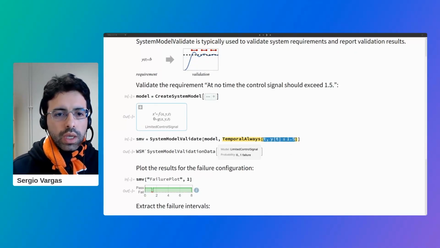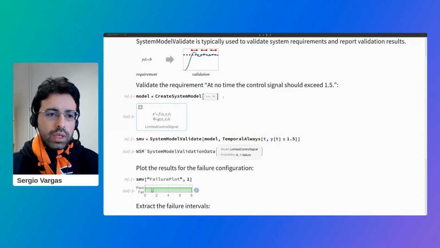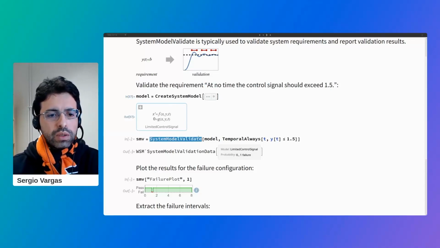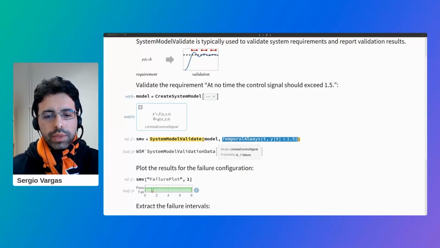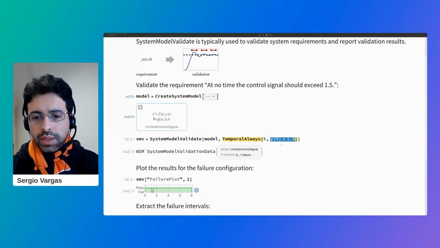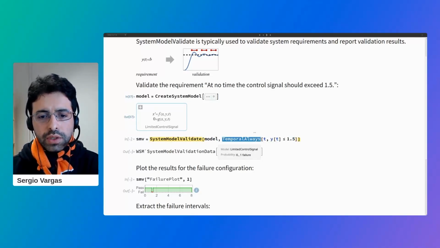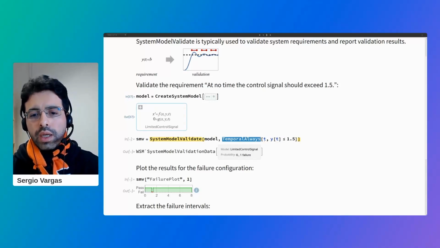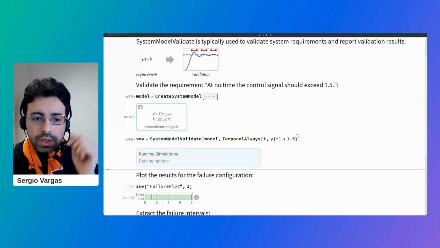So for instance, let's start with something simple. Let's start with at no time the control signal should exceed 1.5. So here I have my model. And here I have my call to system model validate. System model validate is just going to pick either your model or your simulation results, and then you're just going to pick your requirement. In this particular case, we're passing directly the inequality. We're just wrapping it in a function that we call temporal always, which is just going to ask for this to be always true. And then we just pass this to system model validate.